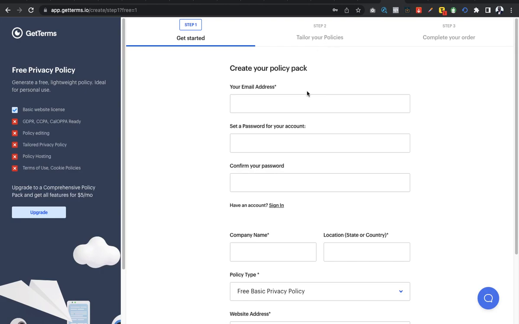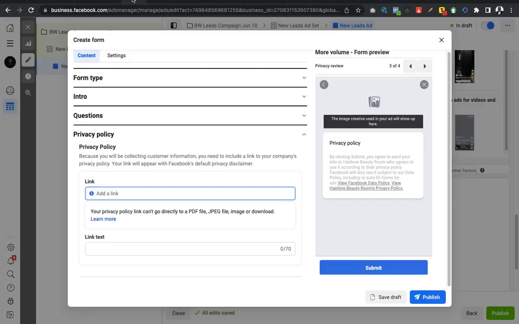You will get to a point where it will ask you how you want your privacy policy to be, the data you want to collect from your leads and prospects: names, email address, phone number. Just follow the prompts, it's easy to do. Once you've created it, you will be given a link. That link is what you are going to input here.